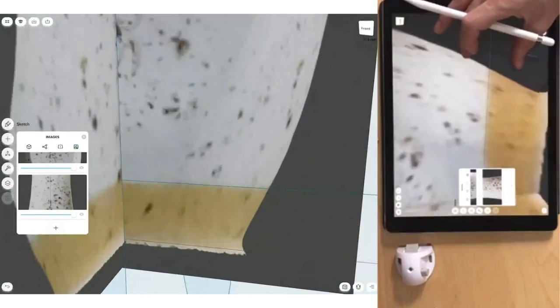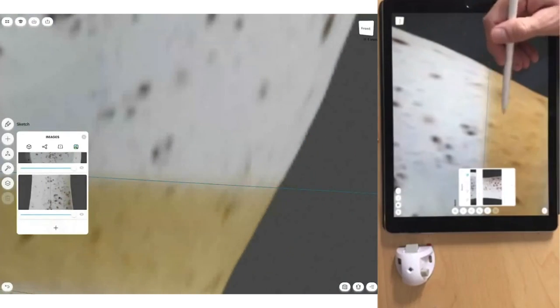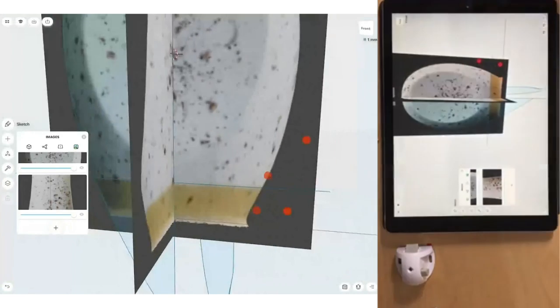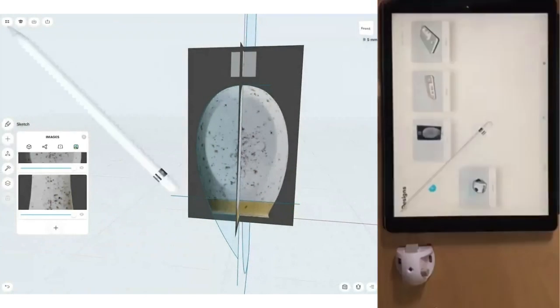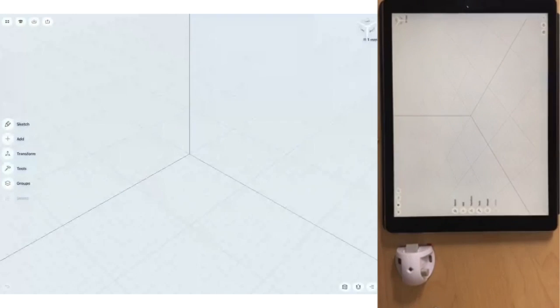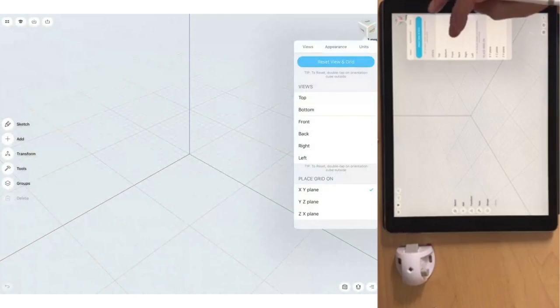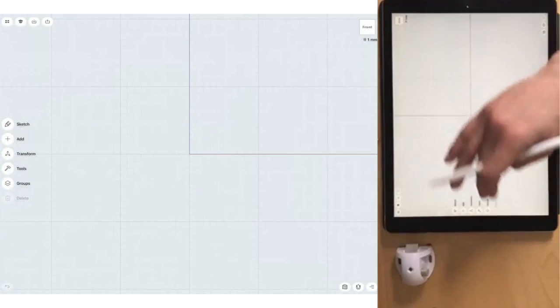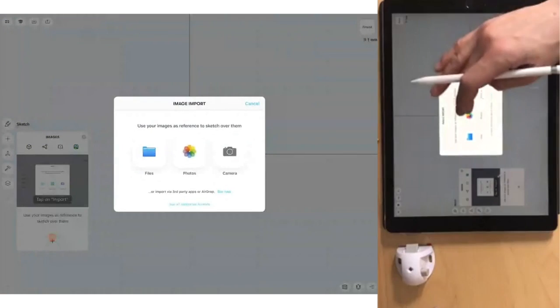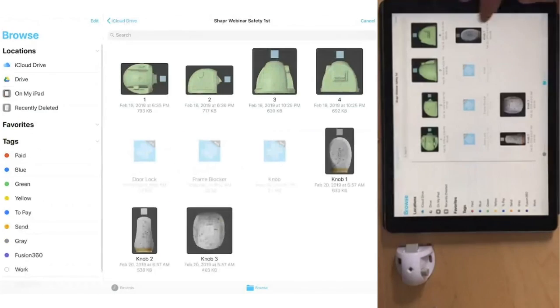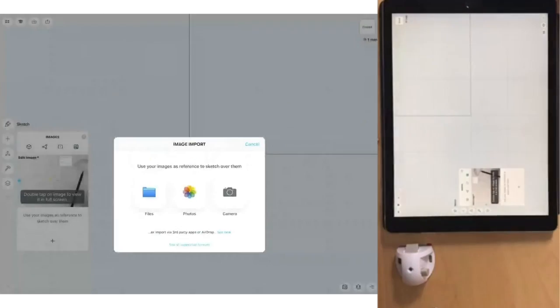Because if I zoom in here, we can see that the edge of the yellow and white is kind of blurry. So these things are not necessarily always super good to use. So let's rebuild this one. I will create a new plane. I will go to the front view. Then I will go to groups and image, import from files, and there are my different views. So maybe start with this one.